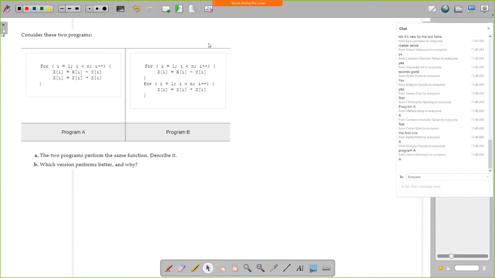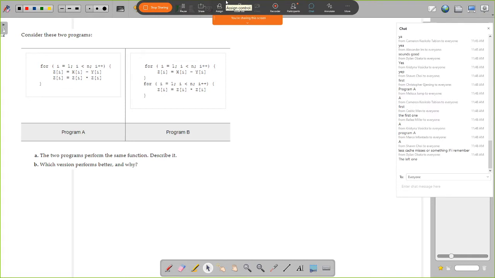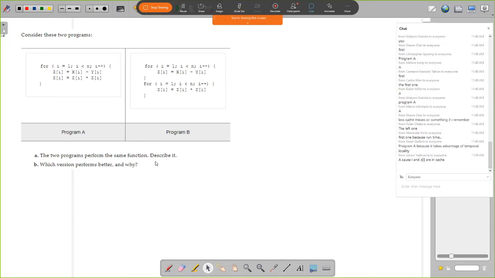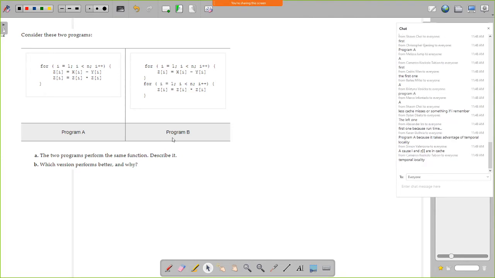First one. Okay, so I see everybody saying the first one. Less cache misses, so that's going to be part of it. And then the cache missing part is actually due to something else. Yeah, which I see somebody saying.